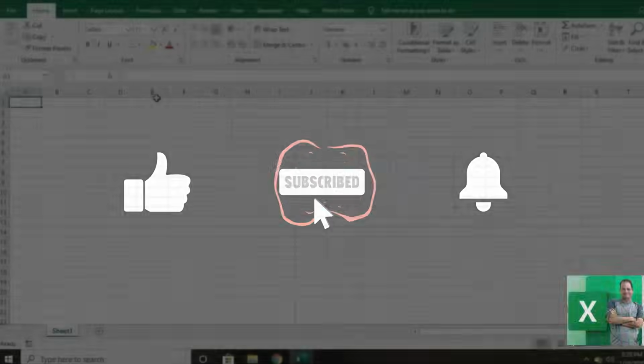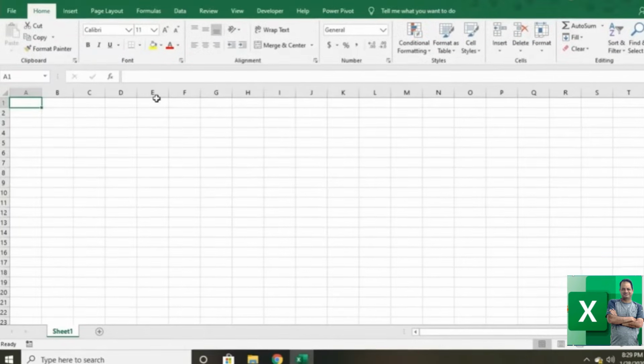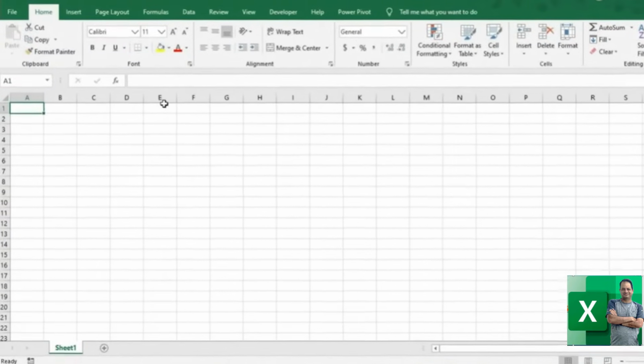Alright, so the first thing we need to do is create a table that we'll be entering transactions into.